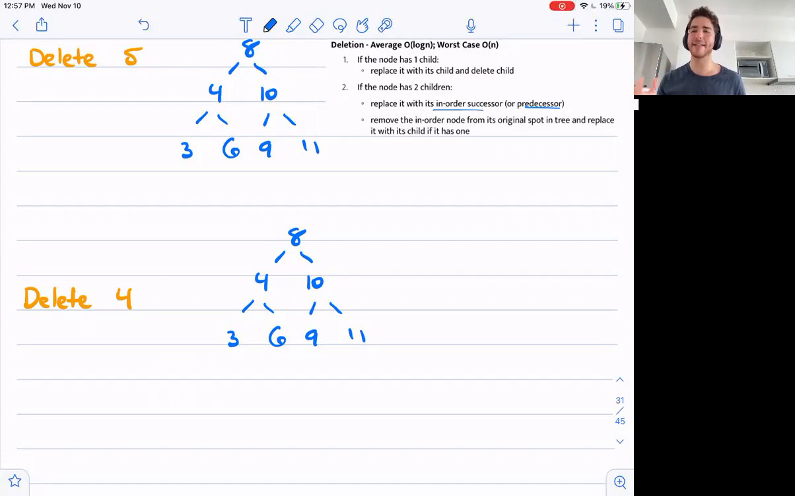Similarly, if you want to find the in-order successor, you would go down to the right once. And then you would keep on going down to the left until you can no longer go down to the left. And the node that's there would be your in-order successor. So let's go through that. If we have 4, the in-order predecessor, we're going to go down the left and then keep on going down the right until we can't anymore. So we go to 3, and 3 has no right children, so 3 is the in-order predecessor.